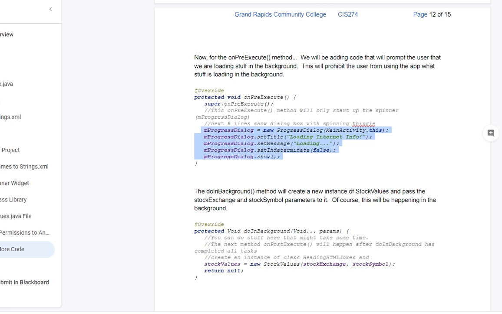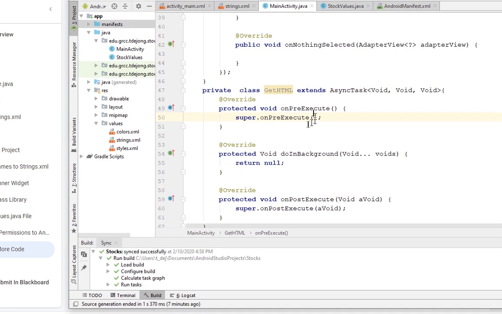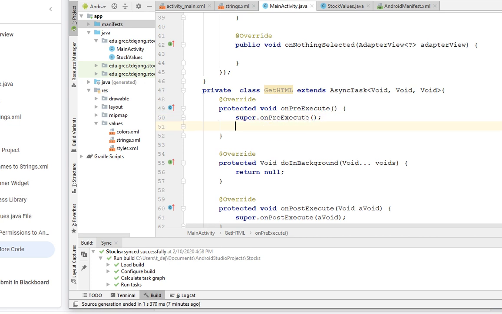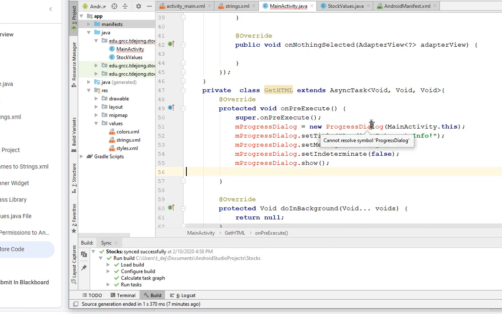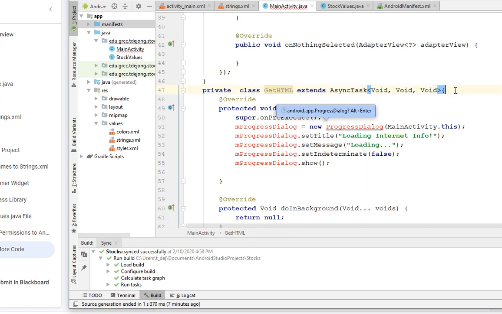Copy those. Paste those into our pre right here, right after the super on pre-execute, just like that, okay? Now it doesn't know what this is. We haven't created it yet. Shame on me. What we need to do is create those right up here, okay?